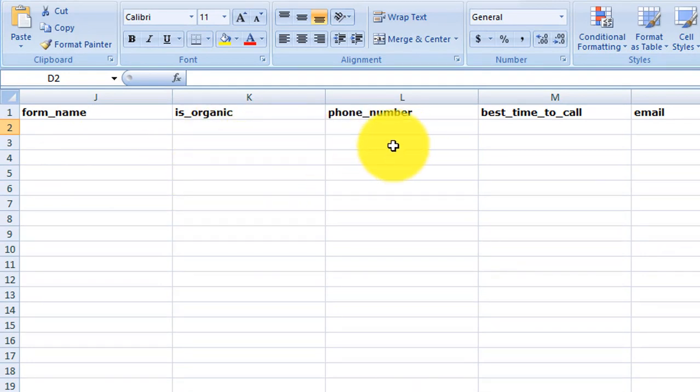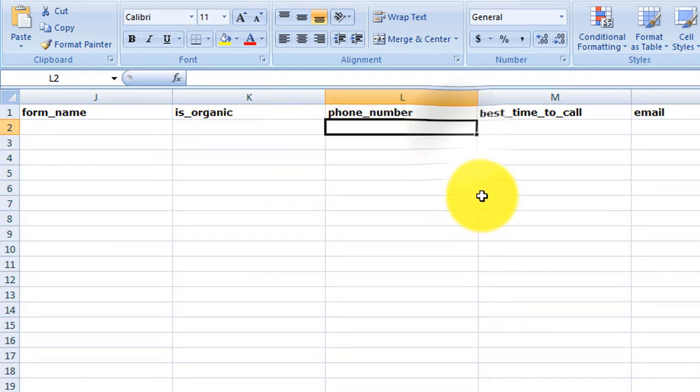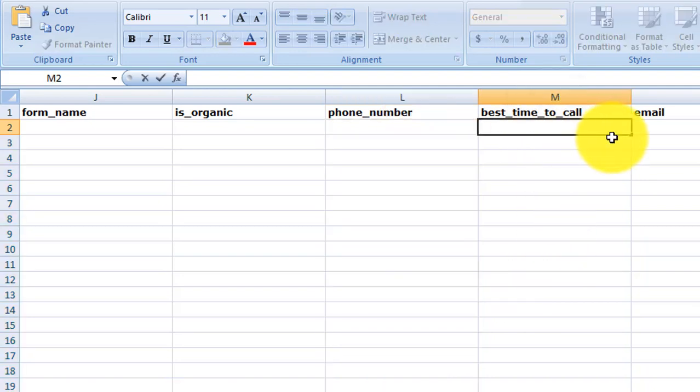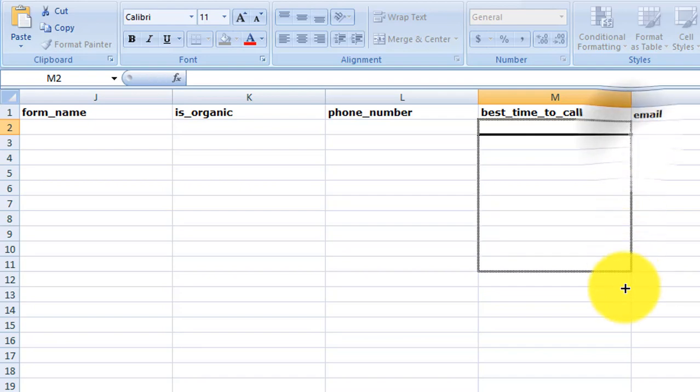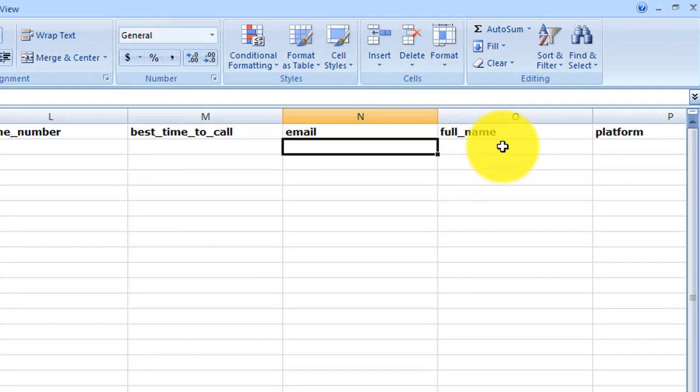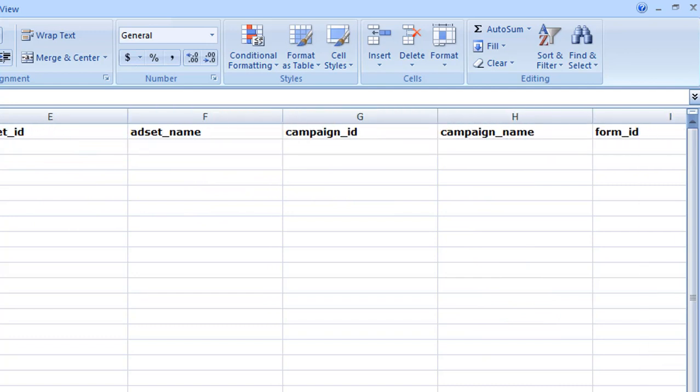Now this is it. Under this place you will have everyone that filled and submitted your form. Their phone numbers will be here. The best time to call them will be here. Their email addresses will be here. Their full name will be here. These are what we need. These are the only data we need from this lead.